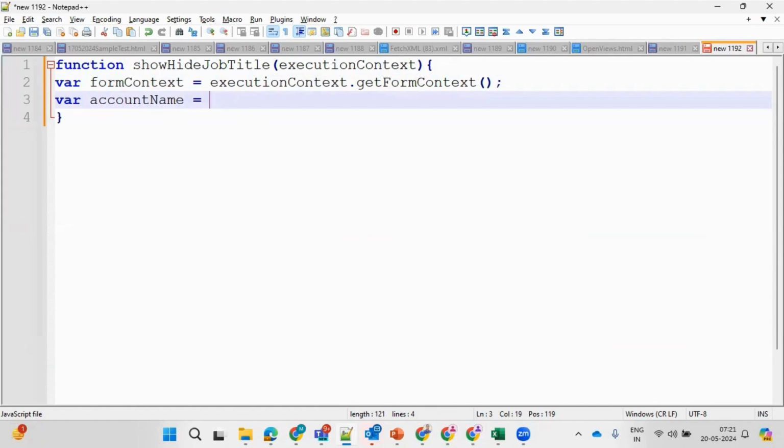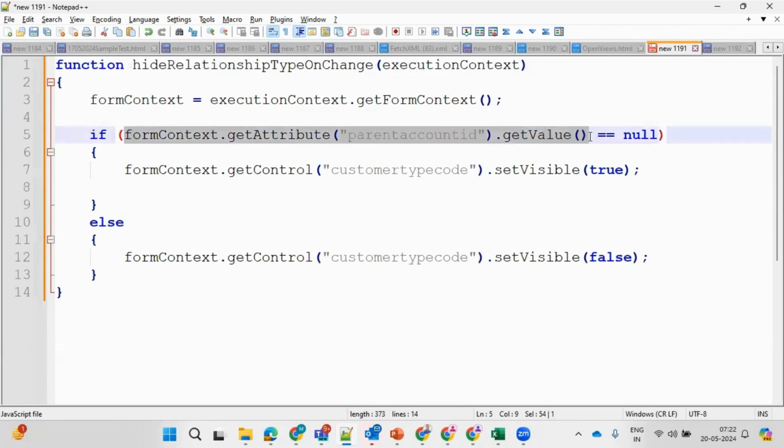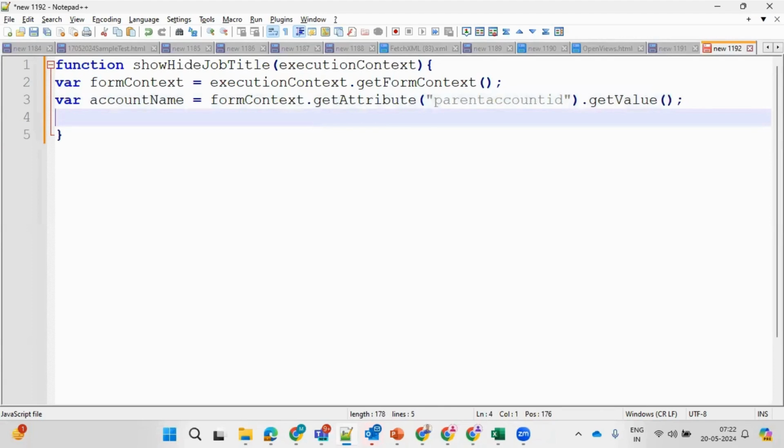So what is the syntax to get the value? The old syntax is xrm.page.get attribute.get value, but the new syntax is, in the place of xrm.page.get attribute, we need to use the form context. This is the syntax for the new. So you are getting the value from the form and storing it in one variable. That variable name, call it account name.